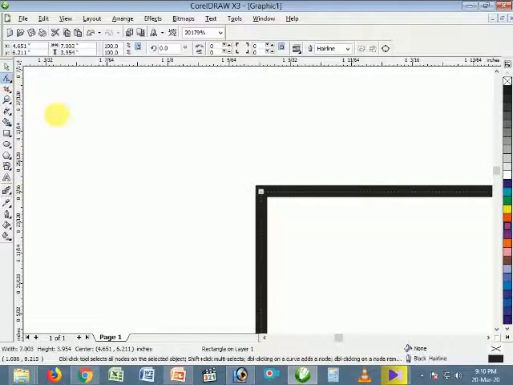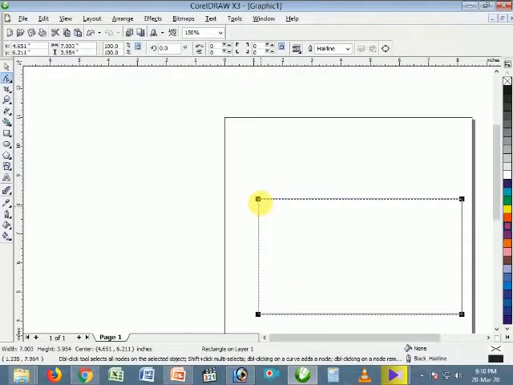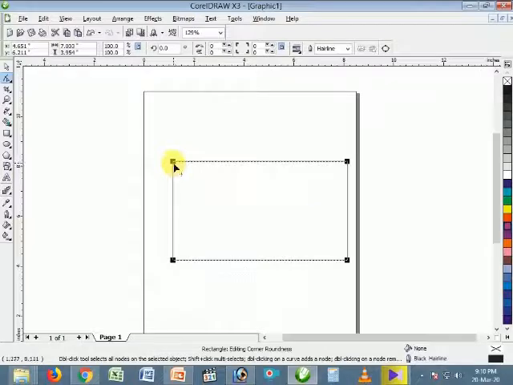So I press the shape tool and drag the node to the left or right. Look here, the shape changes to a different shape. This is changed to the outside.